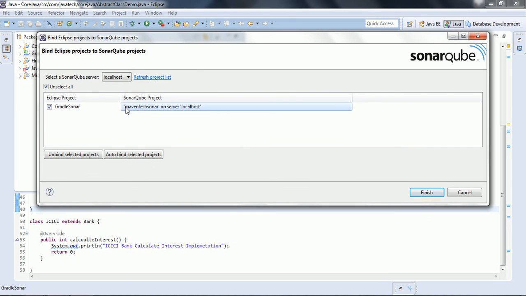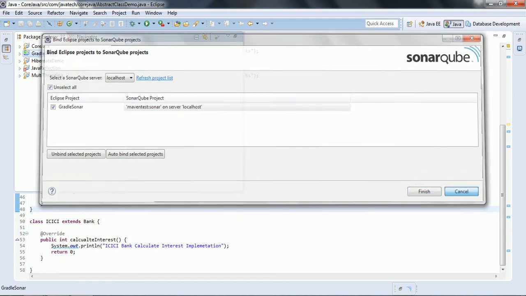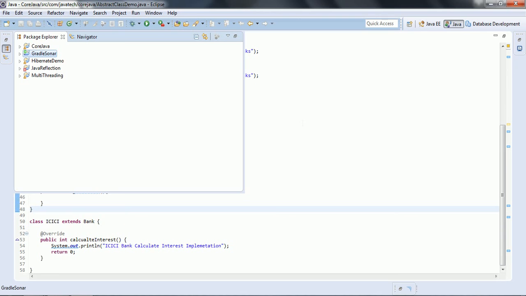For example, if I am setting here Maven test sonar, now Gradle sonar in the local project is equivalent to the SonarQube server Maven test sonar. Then it will start looking for that project and find the suggestions, the rules set by the centralized SonarQube server, which will be validated. Okay, so this is all about SonarLint.